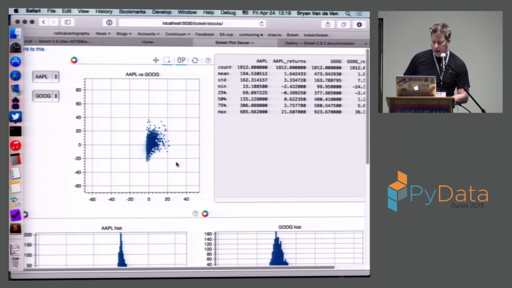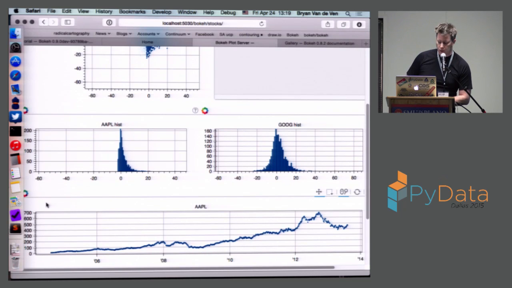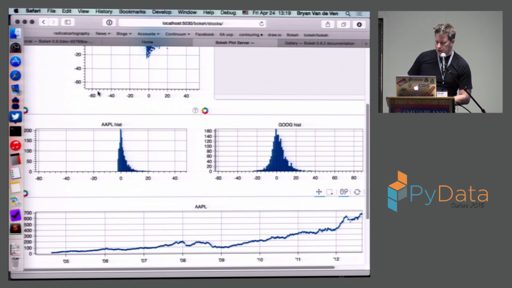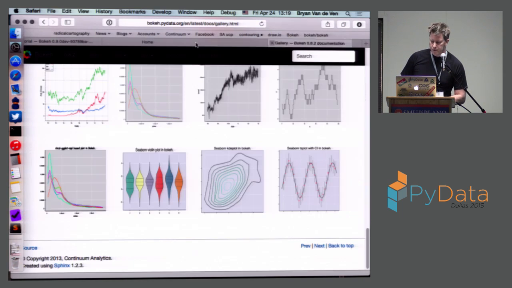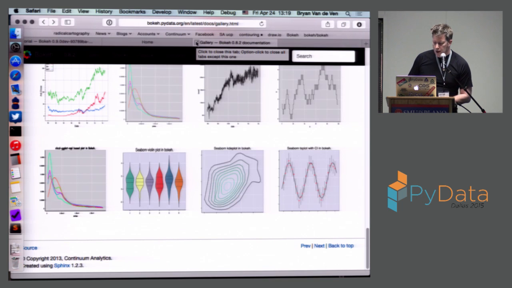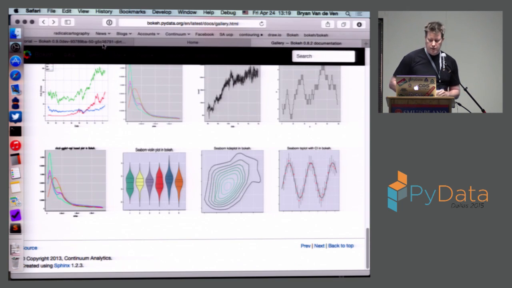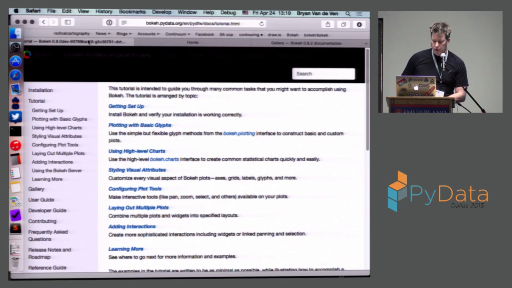Here's another example of sort of an app that uses the server where we have this stock correlations, and you can see the selection here is linked right to the selection up above. The histograms update, the data table updates as well, so that sort of thing. Anyway, lots of fun stuff. So now we can go ahead and dive into the tutorial. So let me go ahead and load up that page.